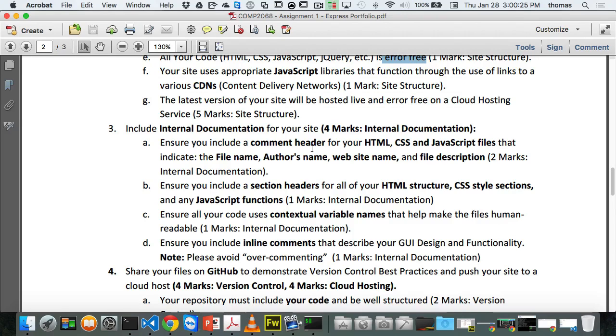Ensure you include inline comments that describe your UI design and functionality. So again, avoid over-commenting. But if you're going to describe your UI, so here I'm creating my panel for this, that's okay to put those kind of things in there. But if it's something that's really apparent, like here's my header, right? Please don't do that. Don't over-comment.